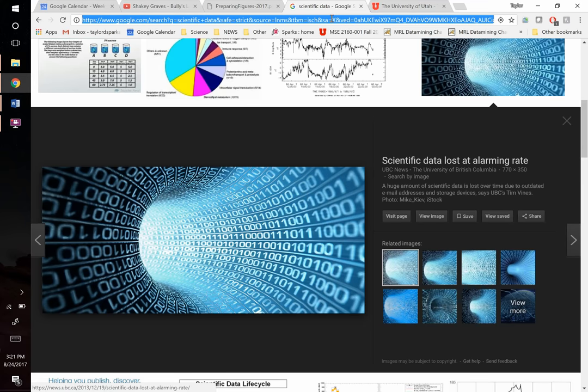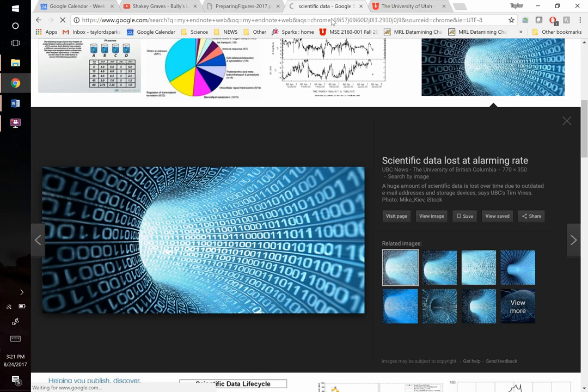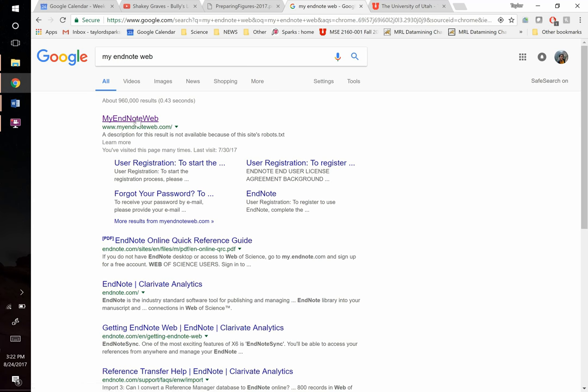If you guys go to just Chrome or whatever and type my EndNote web, it should pull up as myendnoteweb.com, all one word. EndNote is a commercial software you can buy, and for some reason they made a free version of their product which works perfectly great. It's wonderful. Maybe it limits you to like 20,000 citations or something. For what you guys are gonna do, this works great.